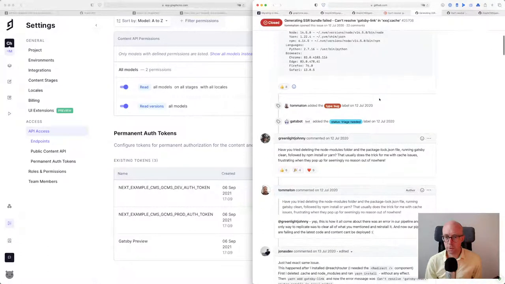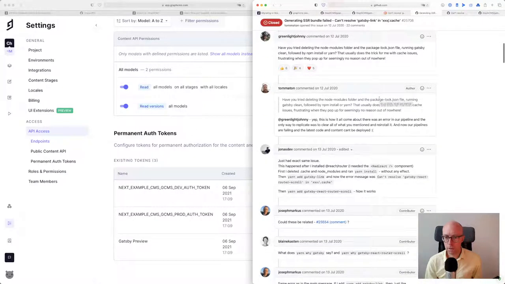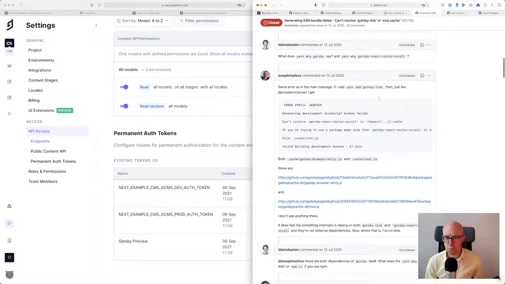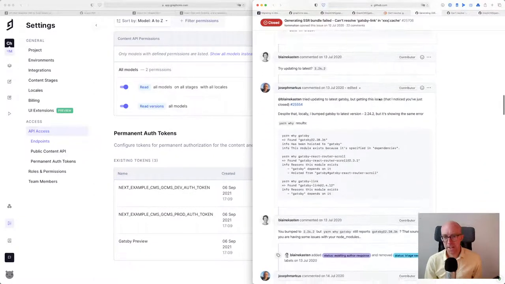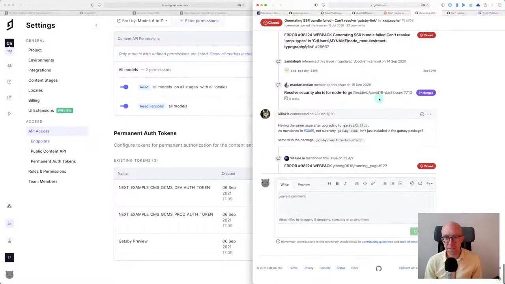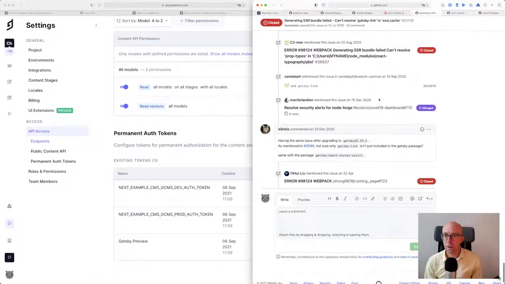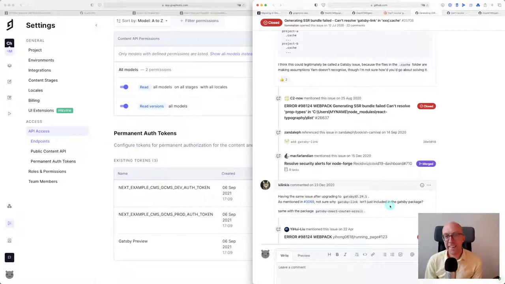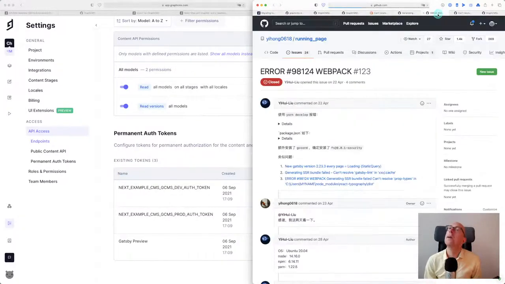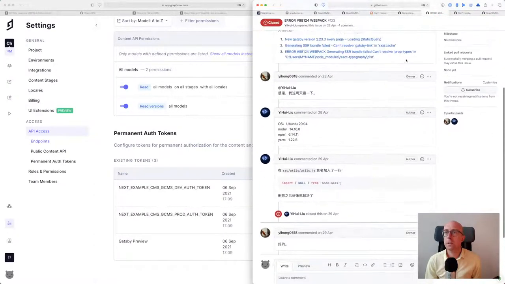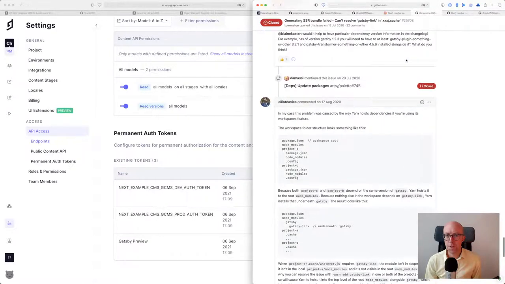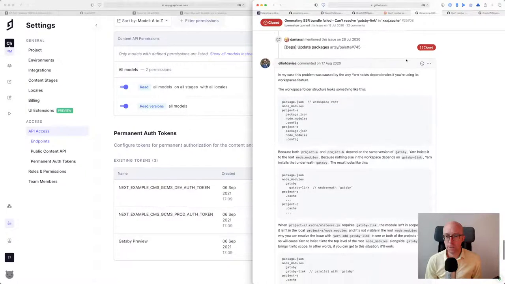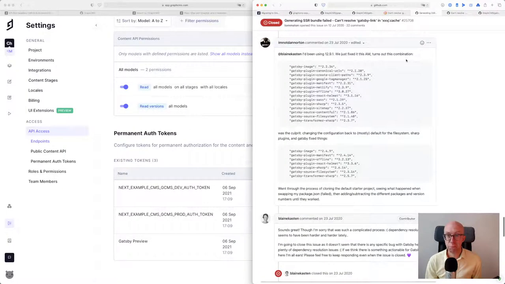Have you tried deleting the node modules folder? Okay, well, it's closed, but I'm seeing lots of discussion. Should we just go to the bottom? Looks like someone just closed it at a certain point. Okay, let's have a look at this one. It's like one of these issues where it got closed, but I don't know what to do.